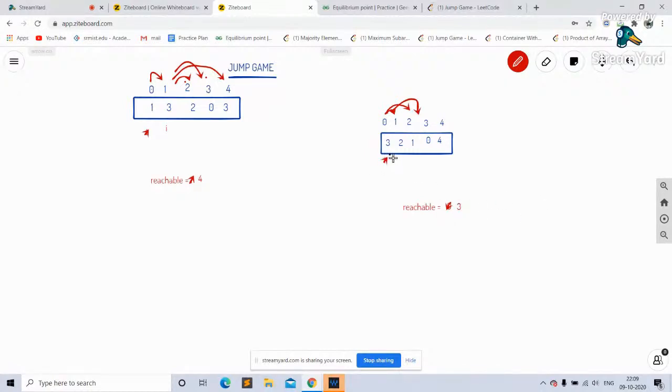Next, I will increment my I pointer. Here I can see that from 2 we can take a maximum of 2 jumps. So again it will land me on index 3. It is already 3, so we won't update. Next, increment the I pointer to 1. From here we can take a maximum of 1 jump, which will again land me on index 3. So I won't update. Next, we come to 0.